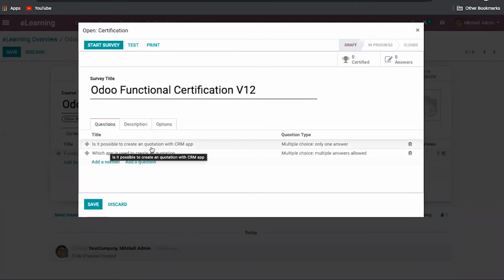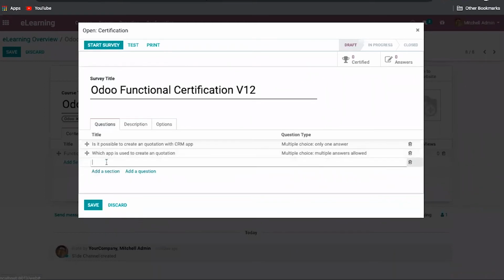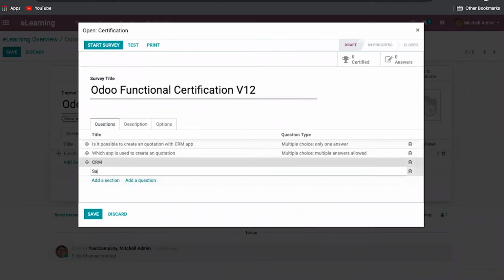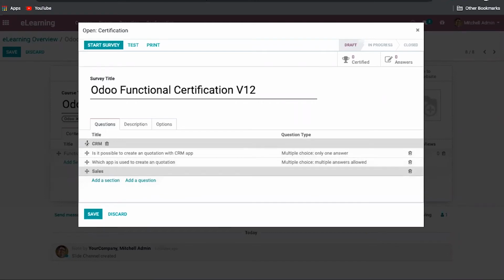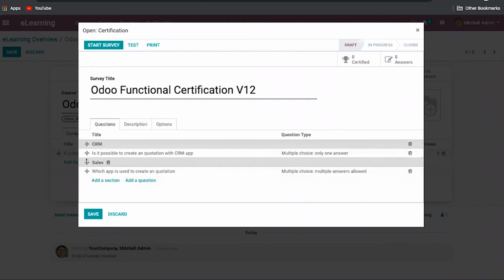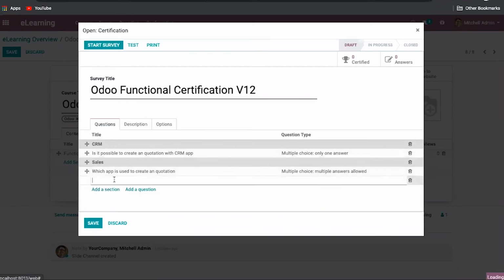So now you can find 2 questions have been added here, one from the CRM and the second one from the sales. So I just want to categorize that. So I'm adding a section here, CRM, and I'm adding one more, sales. So I just want to create it, dragging it into CRM, and add here. So my total questions are 2. So I just want to add one more question.